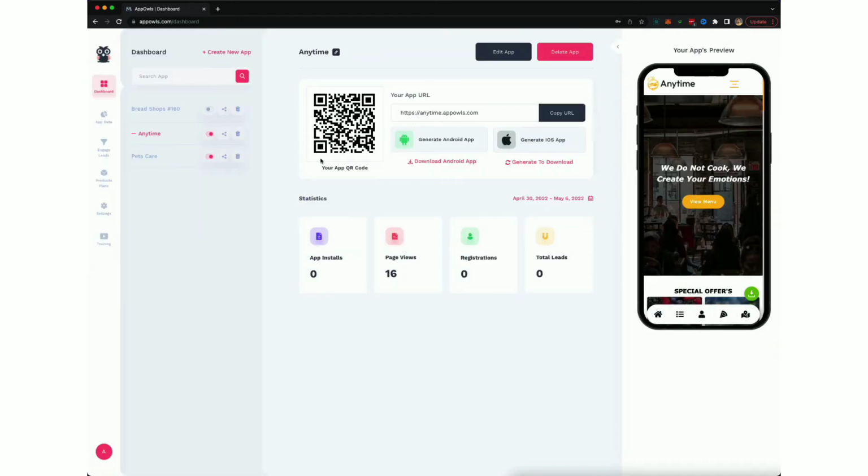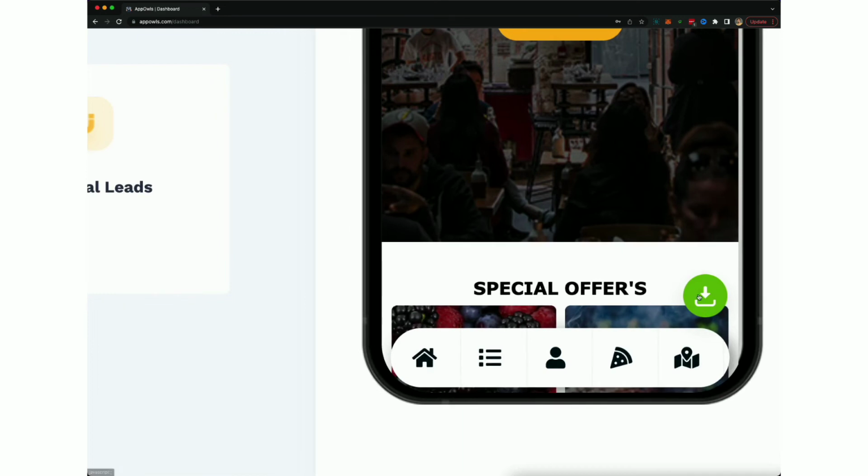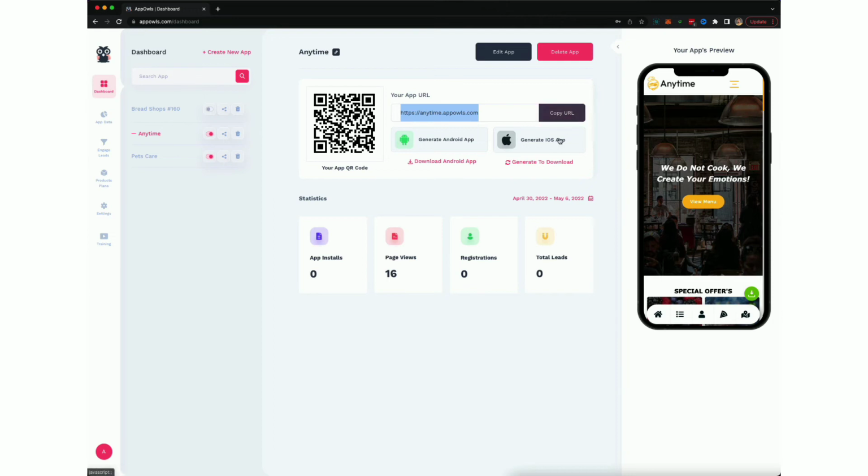Here you get a QR code, which you can of course take a screenshot or print and give to your client. You also get a URL that you can share with your client if they want to preview how the app is. When they open this URL on their mobile phone, they will be able to download the app, just like this little icon that shows up. When you tap on this icon, the app will download on their Android phone. You can also see all the app installs you have, how many page views you have, how many registrations you have, how many leads you have generated during a specific date range.